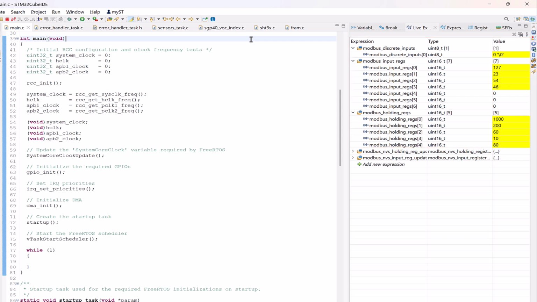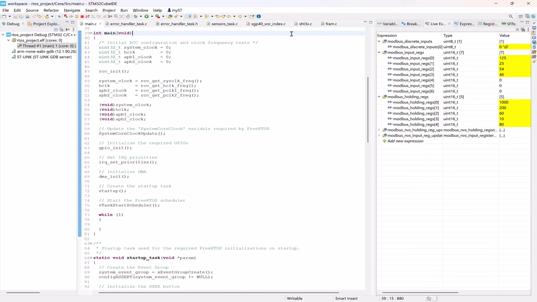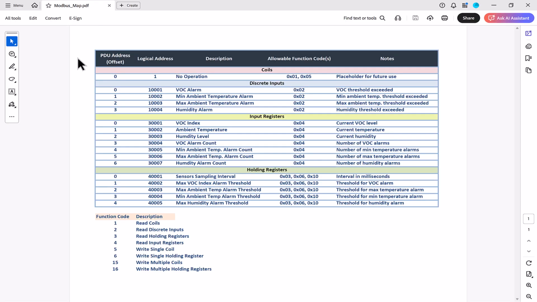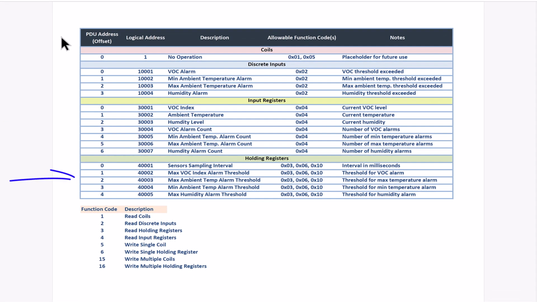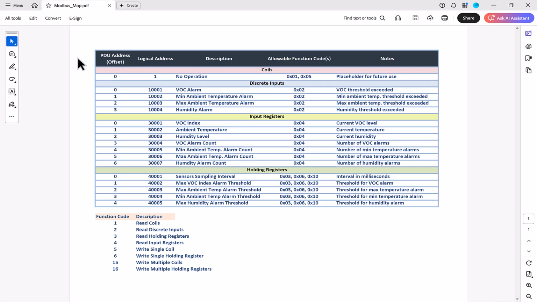In a real-world system, you won't always have the luxury of running in debug mode, and that's where a Python-based Modbus reader becomes extremely useful. You can also create test scenarios, for example, writing new threshold values, and asserting that alarms trigger correctly, or verifying that historical counters update as expected. This turns Modbus into a powerful validation and testing interface, not just a communications protocol.